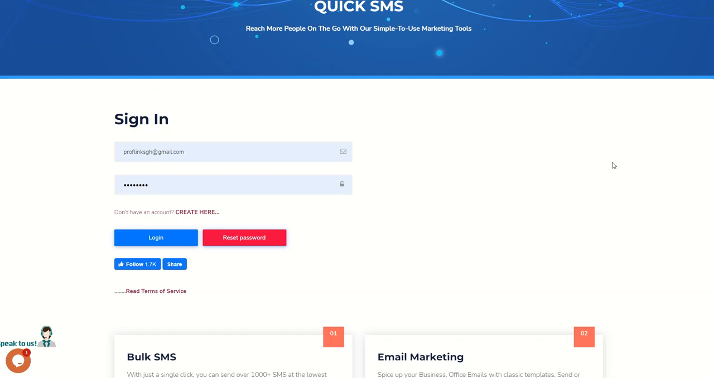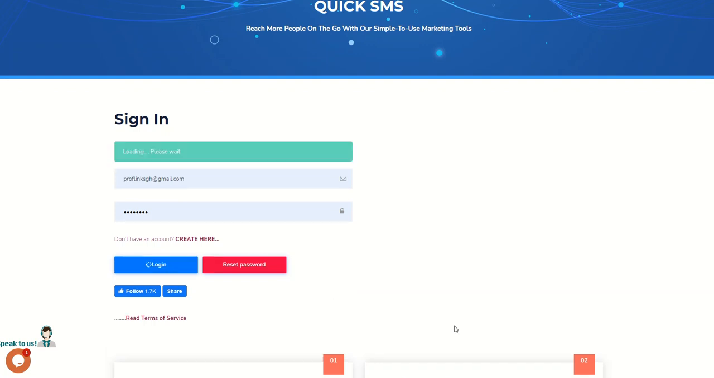In this video, I'm going to show you how to use the platform to send your messages. To begin, you have to create an account. If you already have an account, you enter your username and password and then you log in. You can also use the Google Authenticator to log in when it pops up.